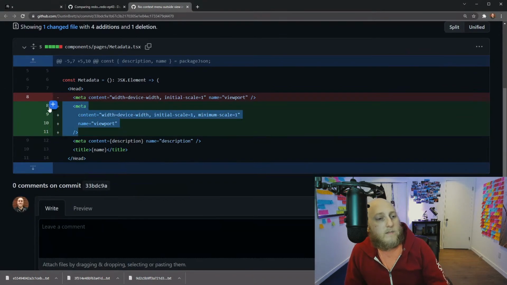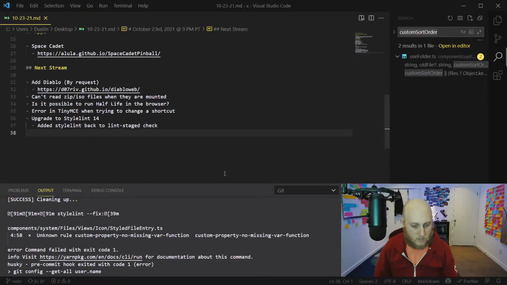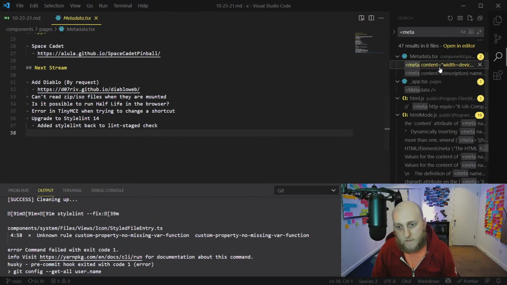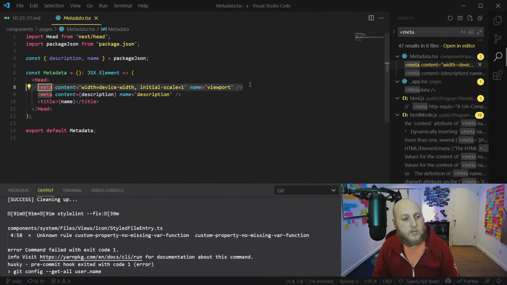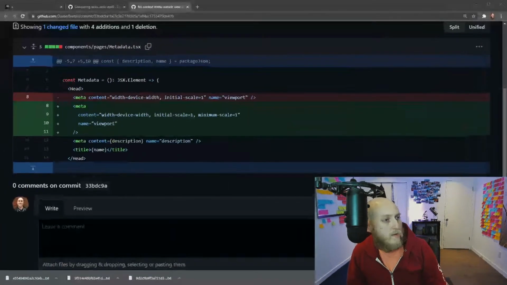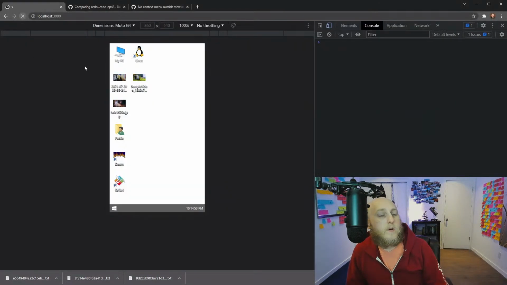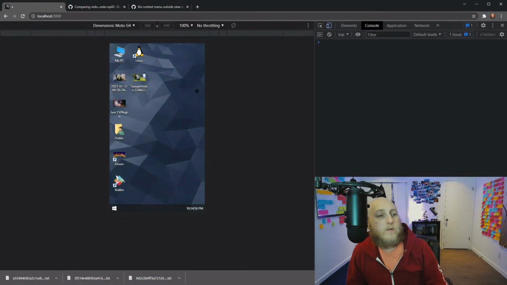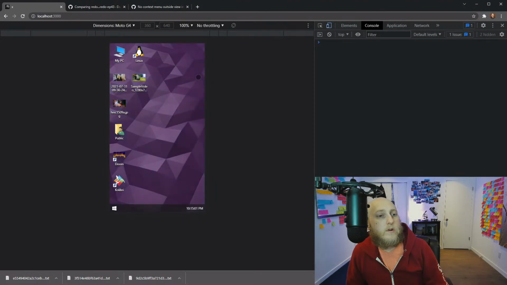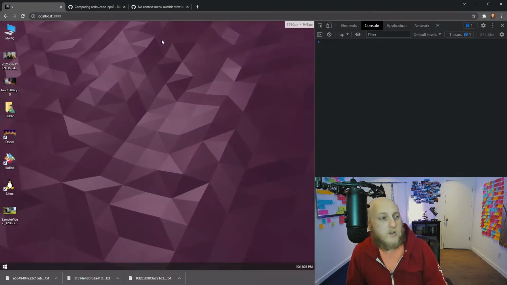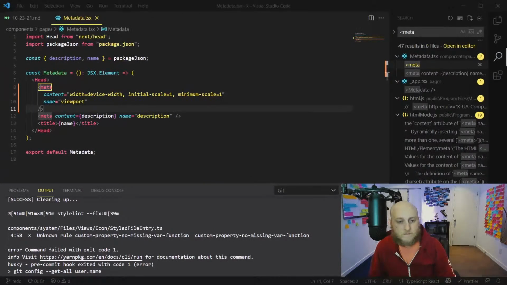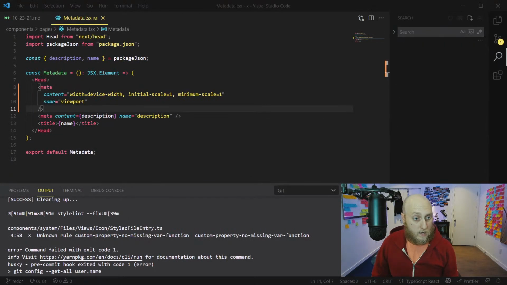Luckily, the fix is as simple as adding one more piece to our metadata. With initial scale, we also need a minimum scale of 1. And I think that might have been enough. Let's check it out. So we added that one little piece. We go back here and refresh. And now when I open the window, there we go. No more weirdness there, which is much better. I think that can be committed.